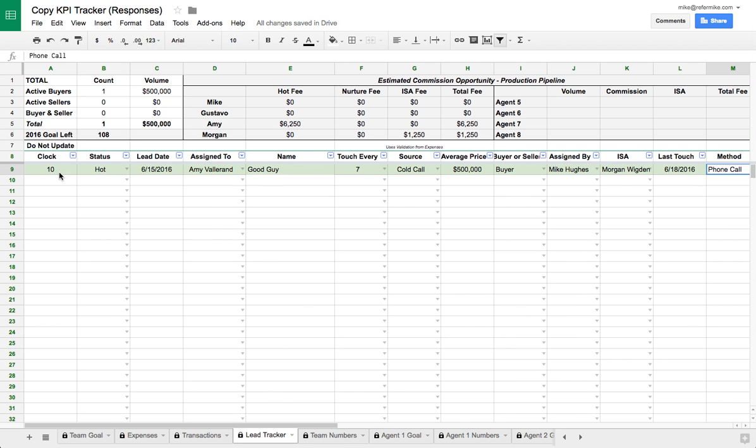And so the clock. They have been talked to 10 days ago. Okay. And this by default turns red after 30, but you can see that the plan was to talk to them every 7 days. And in this case, we only talked to them 10 days ago. So some follow-ups required there. It's just an easy way to track this.